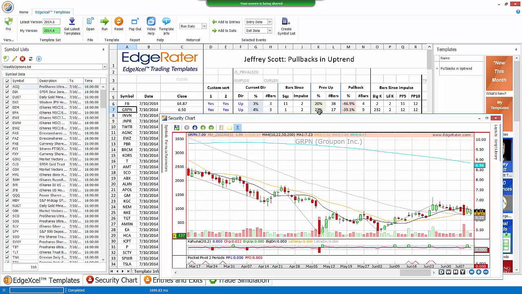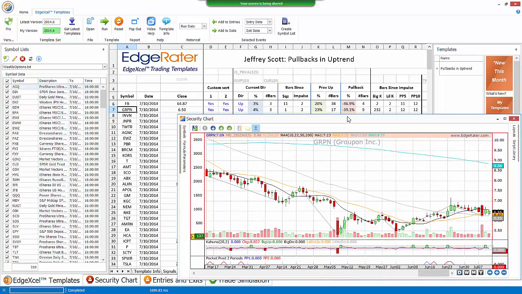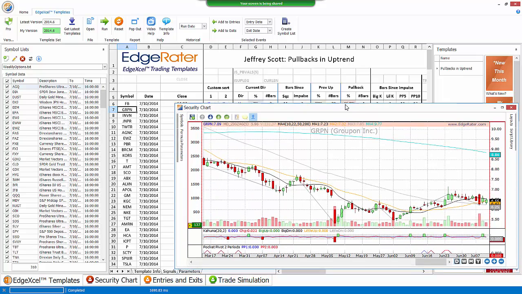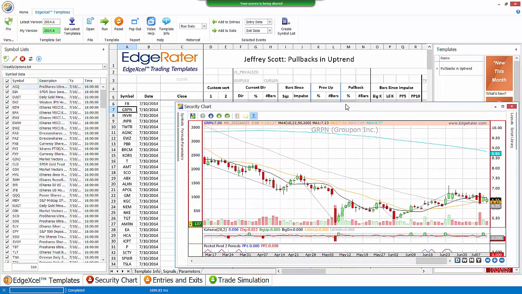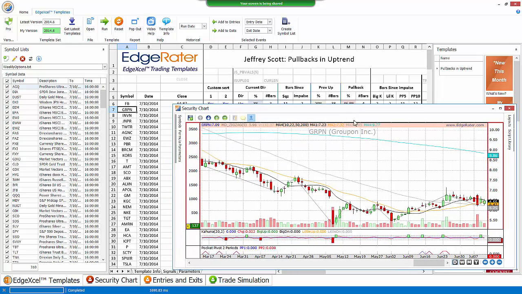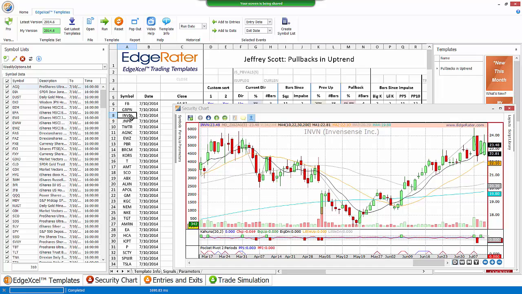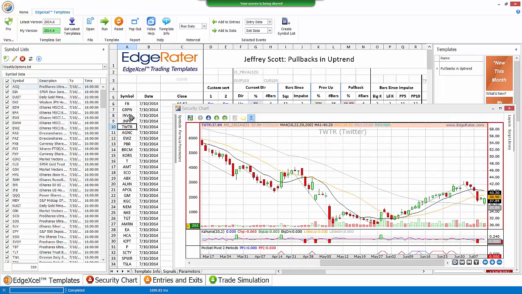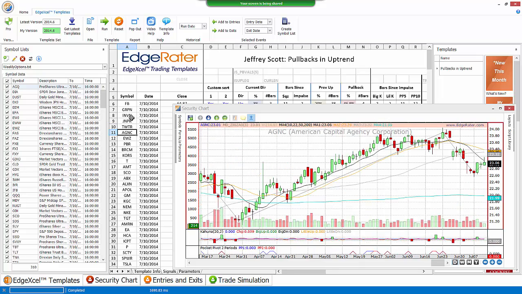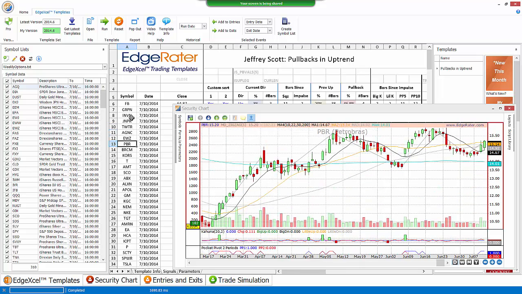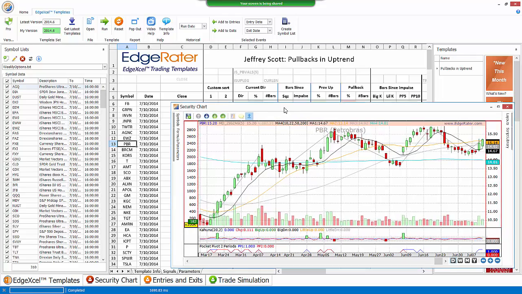The previous uptrend was a 23% move over 17 bars. You might be interested in different characteristics of trends, but using this template you can sort them any way you like. Okay, so there's an uptrend, a pullback to one of the moving averages, and it looks like it might be wanting to go again. It had an impulse yesterday, but maybe not. Then you can quickly just scroll through this list and find things that you might be interested in trading. So that's pretty much the template.